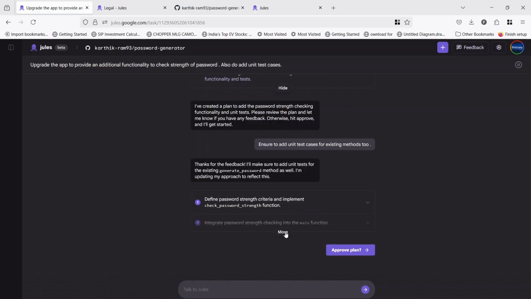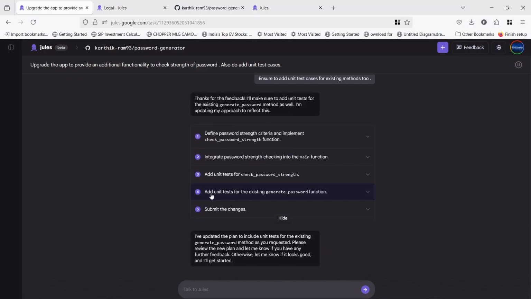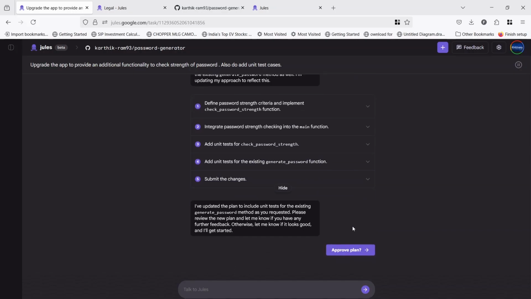Now it is thanking me for the feedback, and then it has given an updated plan. Now you see an additional step: add unit test for the existing generate password function as well. Wonderful. Now this plan looks good to me. I'm going to go ahead and approve this plan.